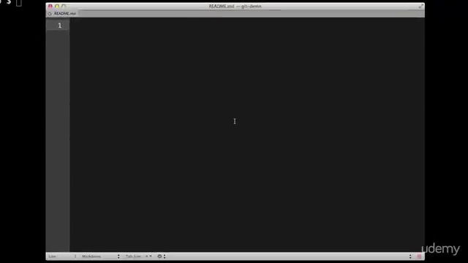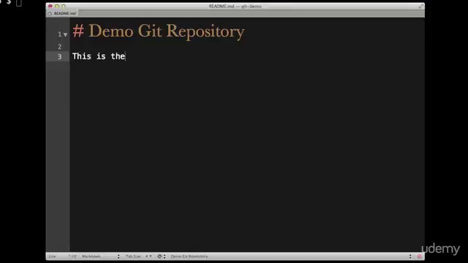So I'm going to start off with a first level heading. I start with a single hash, and TextMate is smart enough to realize that I have a .md file, which means I'm using Markdown, so it will adjust accordingly. I'm going to say demo git repository. And after that, maybe I'll put some verbiage. This will be like a paragraph. So I put a couple lines in here.